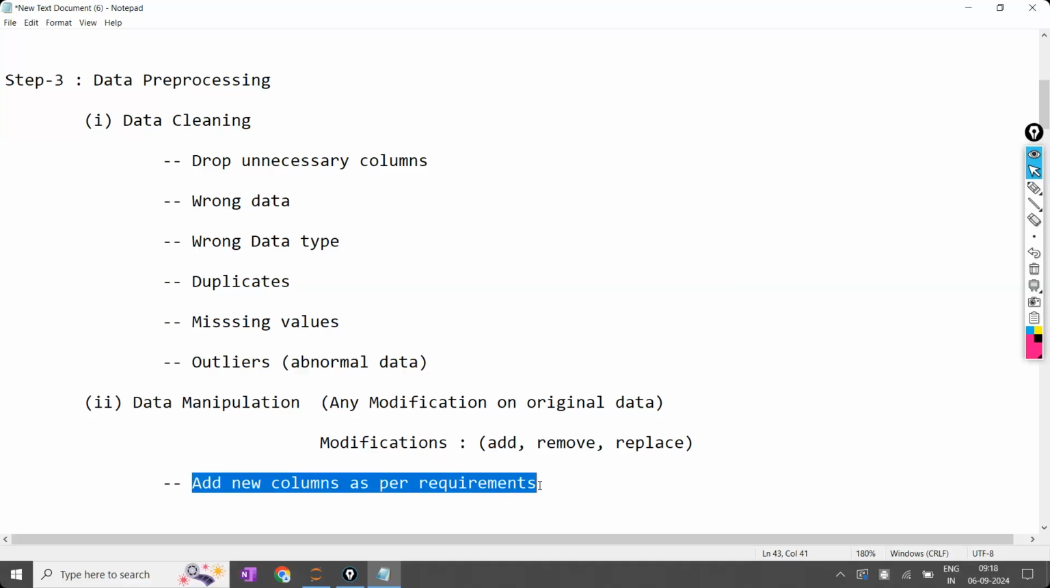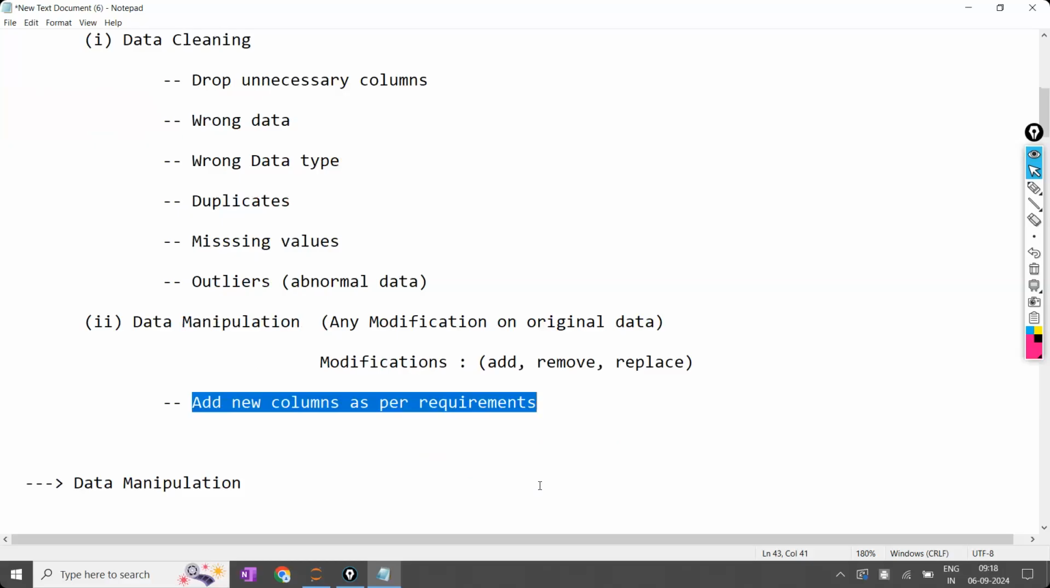If you require monthly salaries and you want to analyze the monthly salary, for example the average monthly salary of a person, if that is the requirement, you are going to do that, right? So we are going to create new columns as per the requirements completely.